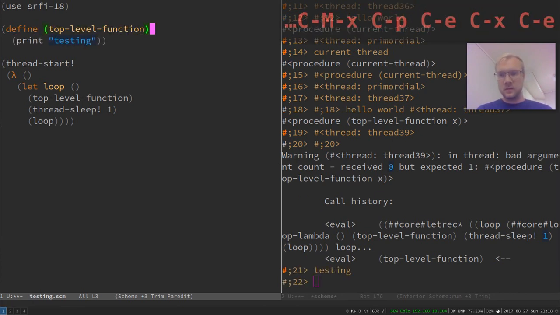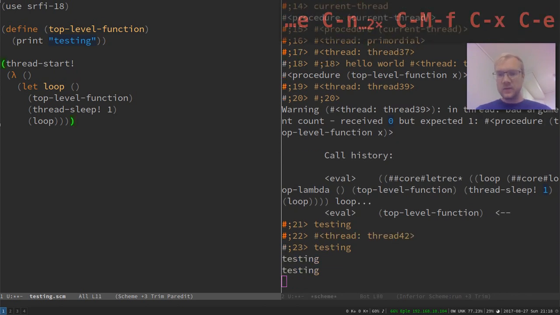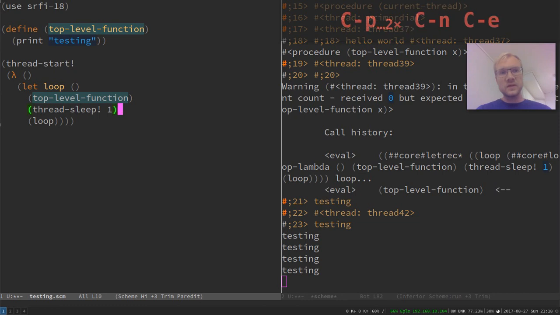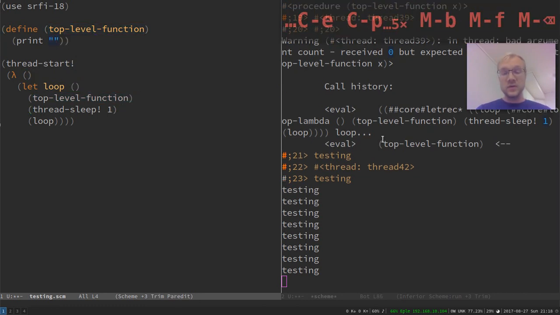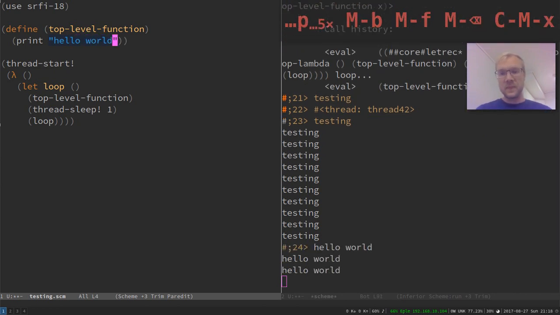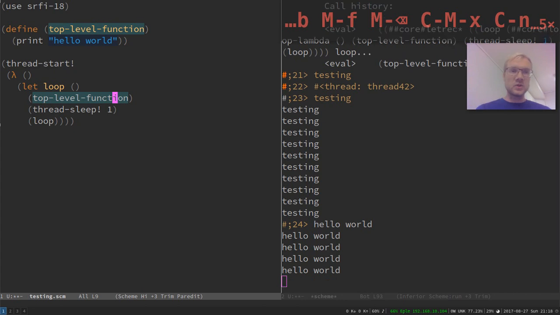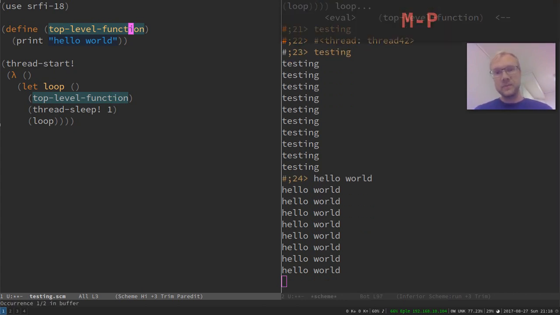Testing. Now I can run it. Now I'm running it from the thread, and the thread is looping. So the thread is waiting for a second and it's running that function repeatedly. What I find really useful and very, very cool, hello world, is I can redefine this on the fly. So my thread is picking up this top level function only because it's top level. It would not do that otherwise. That's why I can mutate it.